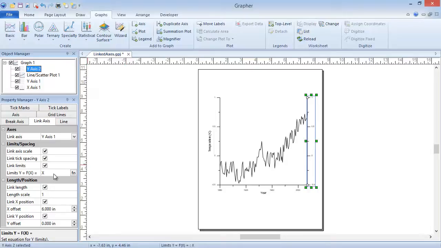In this case, the controlling axis, Y axis 1, is displaying temperature in degrees Celsius, so we can show temperature in degrees Fahrenheit on Y axis 2 by typing x times 9/5 plus 32 into this field.